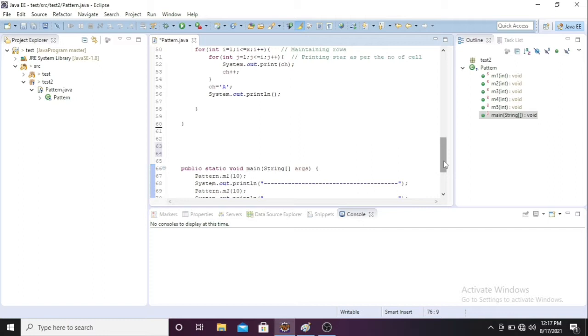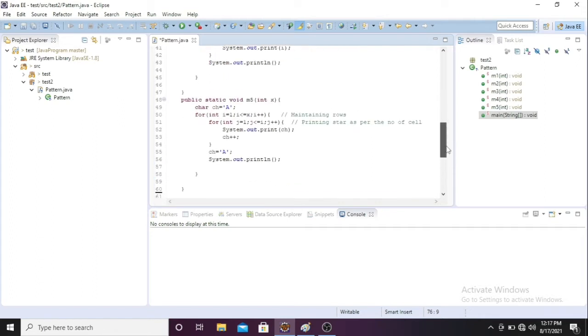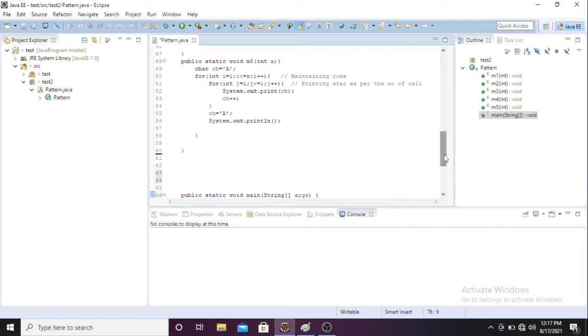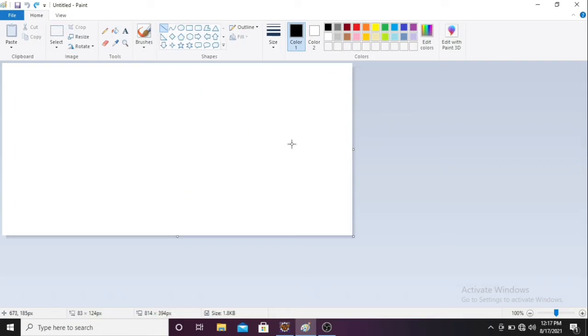Let's start today's topic, that is pyramid pattern as well as Pascal patterns. We'll see how to print a pyramid pattern using Java. So before starting the program, let me tell you one thing here.